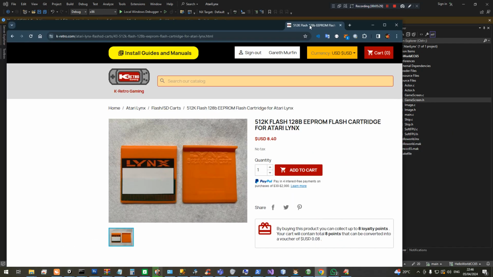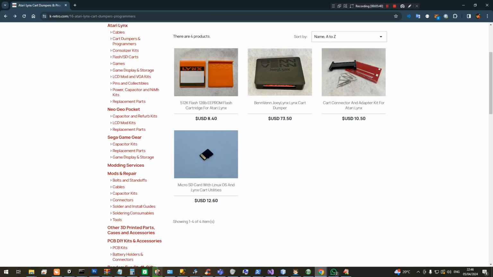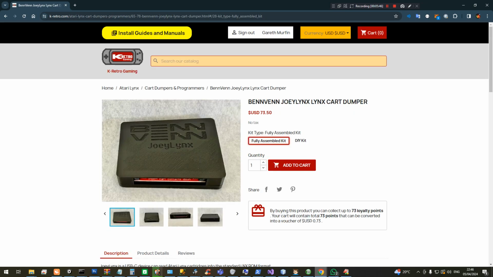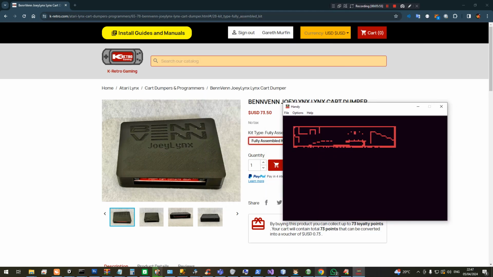Also, if you are interested in Lynx coding, this website k-retro.com, you can buy the Lynx carts. And you can buy this awesome Ben Van Joy Lynx dumper to write the carts and then play them on a real Lynx. I mean, I've ordered these, I haven't received them yet. So I'm just using an emulator at the moment. And you can see some progress. It's kind of displaying my map there.